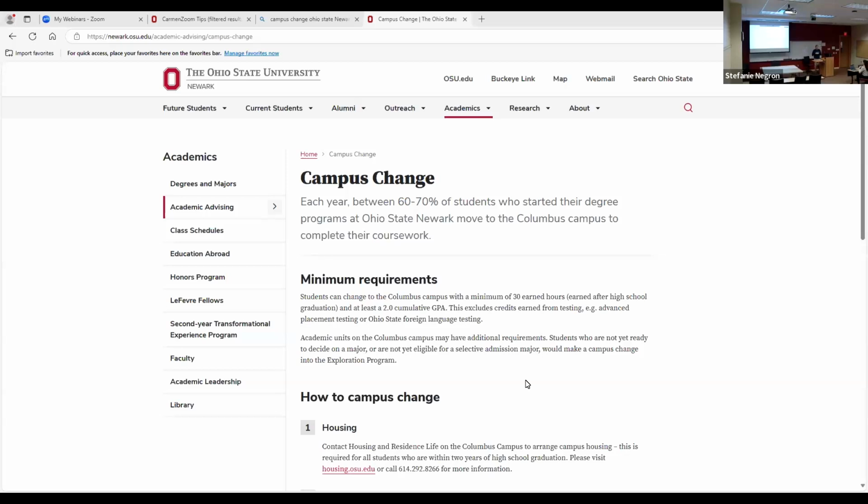In order to campus change from the Newark campus to the Columbus campus, remember that you need to have 30 credit hours after high school graduation and at least a 2.0 Ohio State GPA. If you have questions about finding campus change resources, they are on the Newark website.